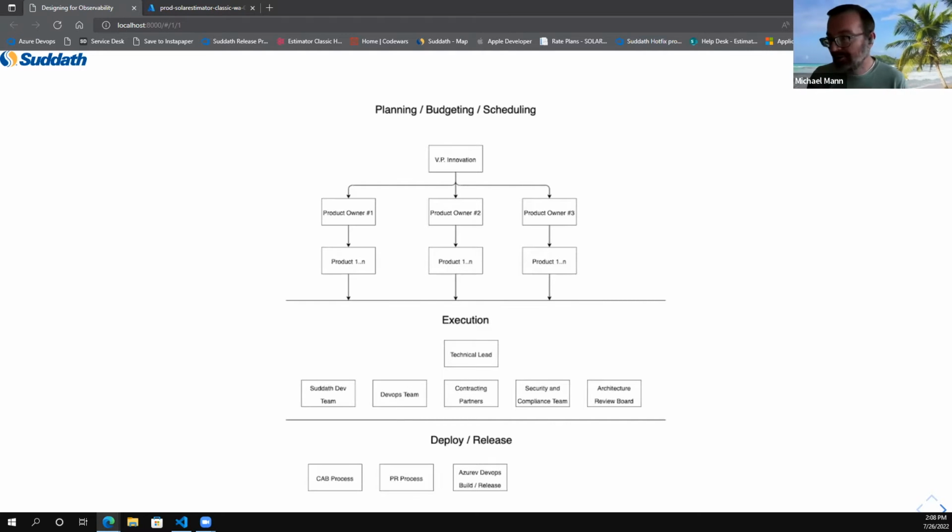And then there are different parties involved in ensuring those applications are delivered in a consistent way and in a secure way. We also have a security and compliance team at Suddeth. Anytime we develop either a new product or an extension to an existing product, we have to work with our security and compliance team to make sure that our security patterns and practices are in place. And then we also have an architectural review board that we have to put our applications in front of so that they can review the architecture of the system and provide recommendations on adjustments if they see anything that is out of alignment with our standards.